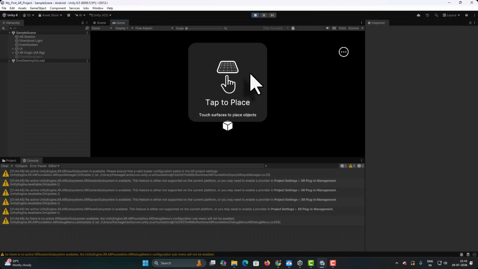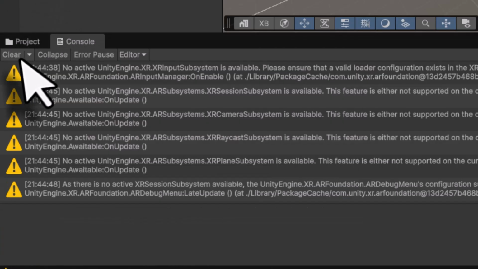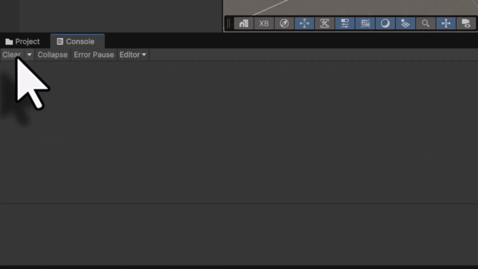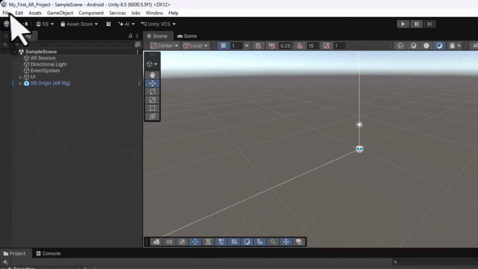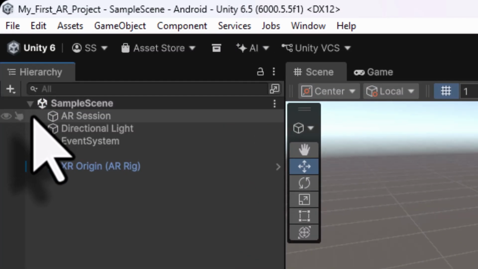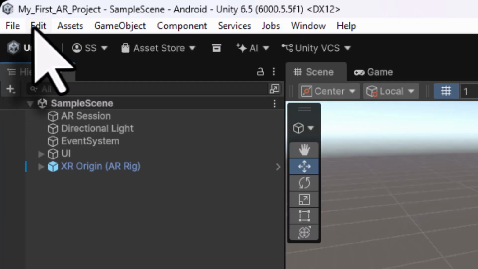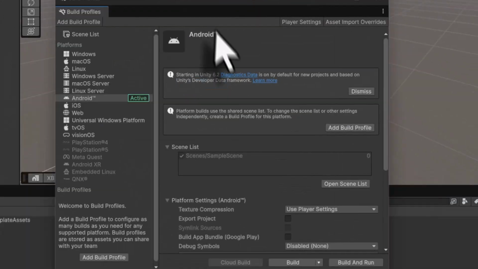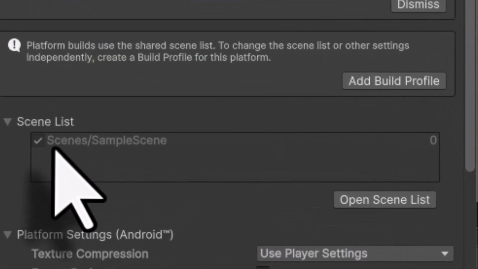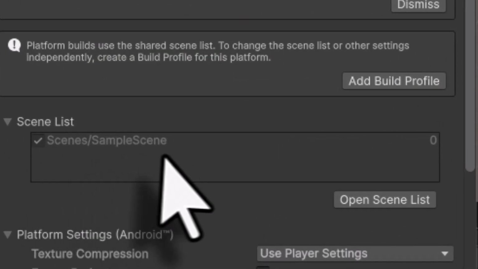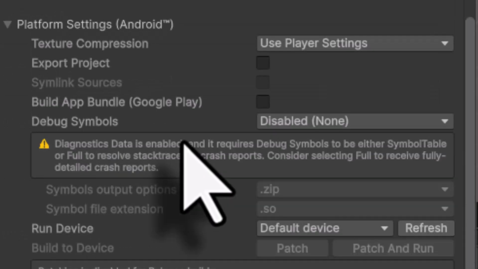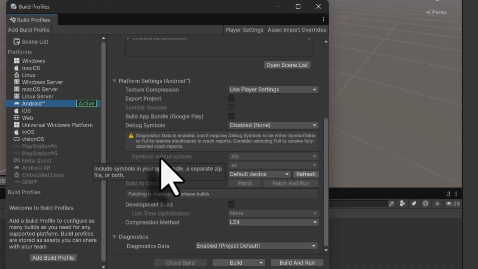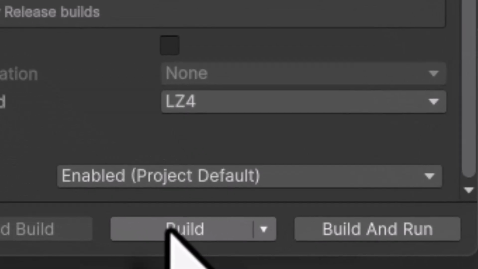Now I have to build and test it on a mobile. Stop the playback. Come to console and clear all these warnings. Come back to project, go to file and save this scene. To test this, come into file. You have build profile. Come into build profile. Android is selected. You have in the scene list, sample scene selected. Just scroll down, leave all the options here as it is and click on the build button.